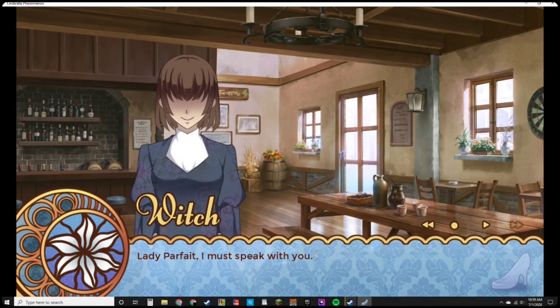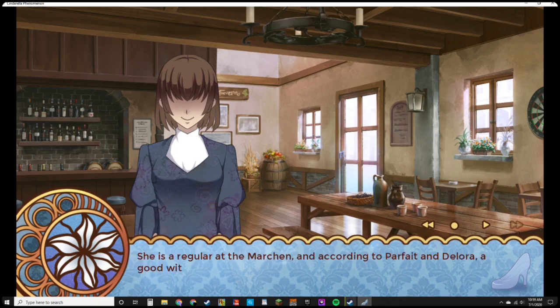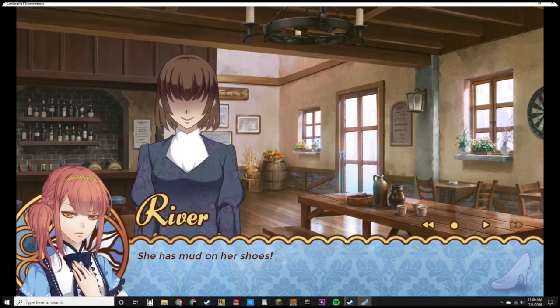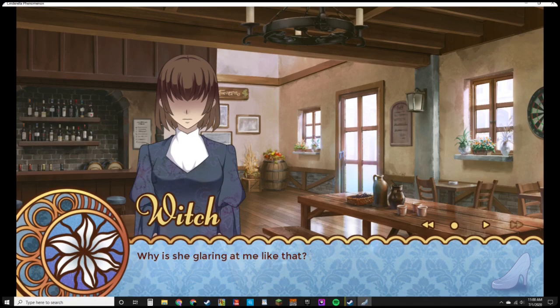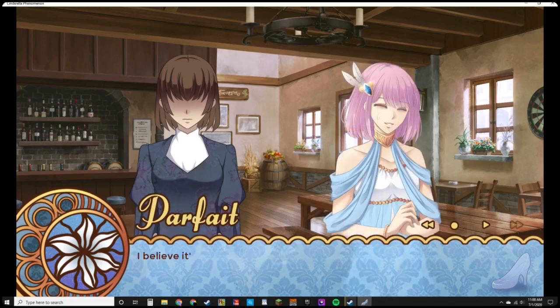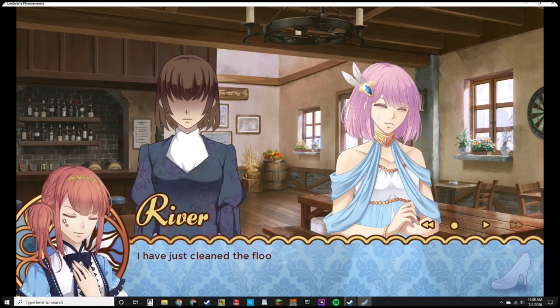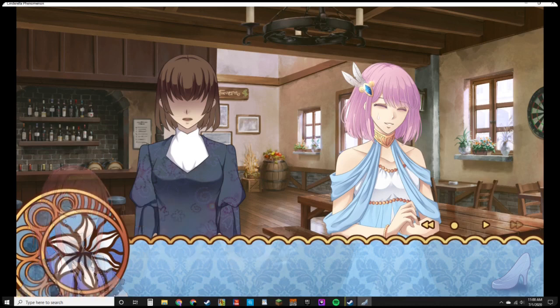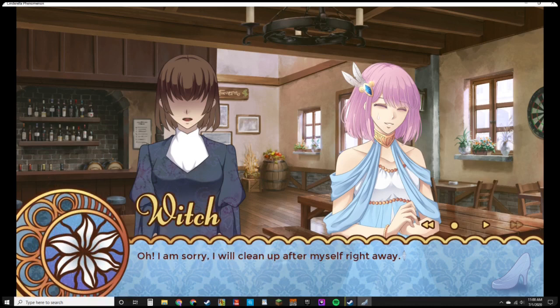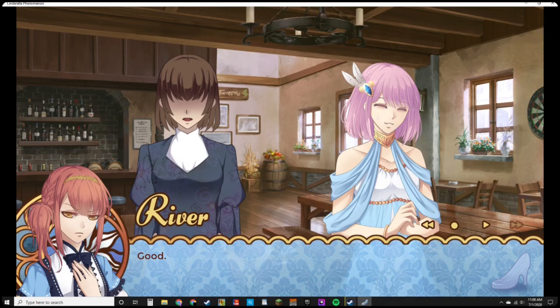Lady Parfait, I must speak with you. I look up at the witch that has just entered. She is a regular at the Marchant and, according to Parfait and Delora, a good witch. She orders tea here from time to time. She has mud on her shoes. Why is she glaring at me like that? I believe it's because of your shoes, dear. I've just cleaned the floor. Oh, I am sorry. I will clean up after myself right away. Good.